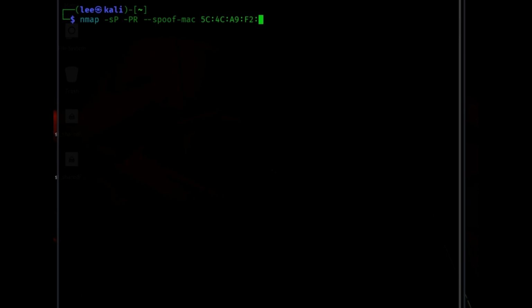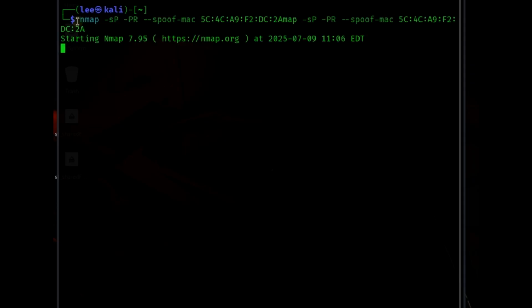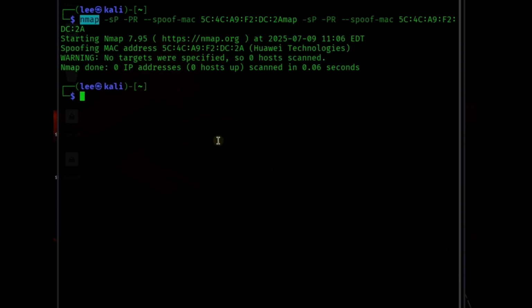First, we will check without any target. After you complete your MAC address, then hit enter. You can see our new MAC address. Let's check another MAC address.